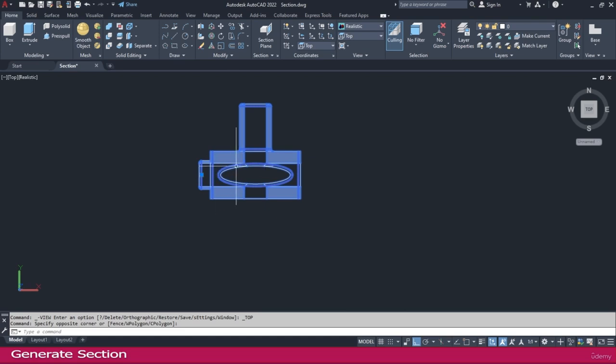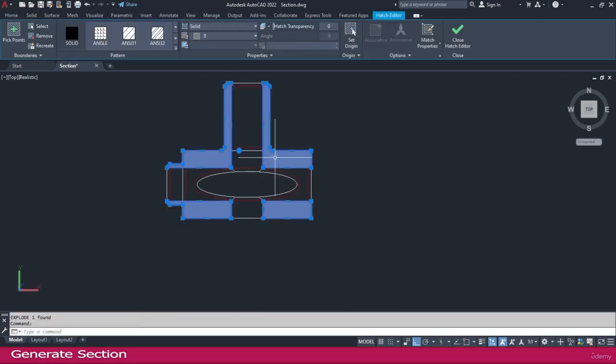Actually, if you go near to this one, it is a block reference. See here near my cursor point, you can see block reference. If you select this one and press X on your keyboard, enter. Now it is exploded. Now it will work as normal 2D objects.